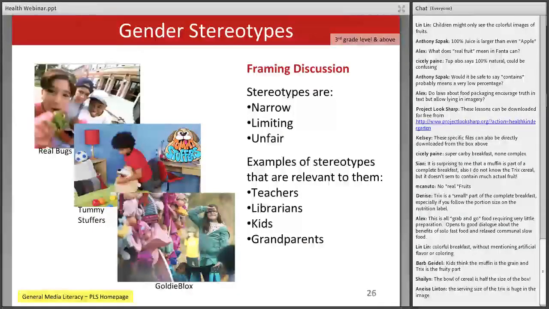So that lesson then leads into a second lesson specifically about gender stereotypes. And we start that lesson by framing it around the idea that stereotypes are ways of talking about and ways of viewing people in a narrow and limiting way as part of a group of people and assuming everybody in that group is all the same. And that because it's limiting for people, it's unfair. So we have a whole conversation about that before we start doing the media analysis of the commercials.